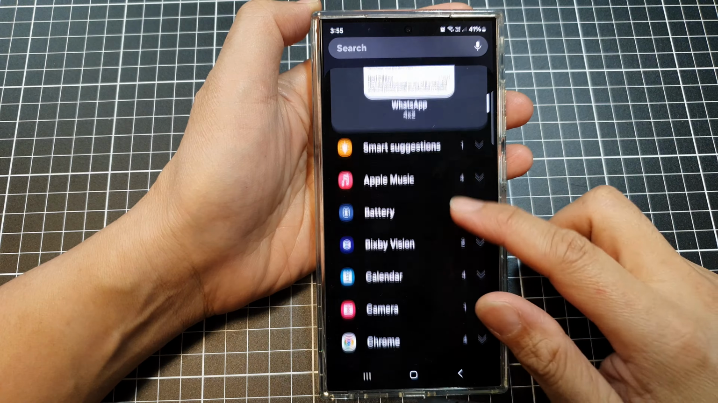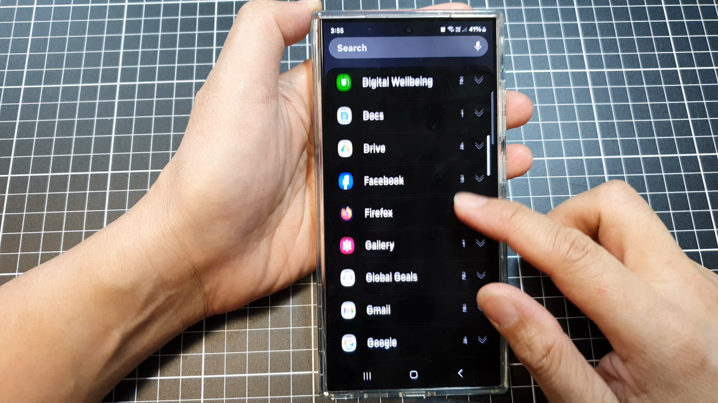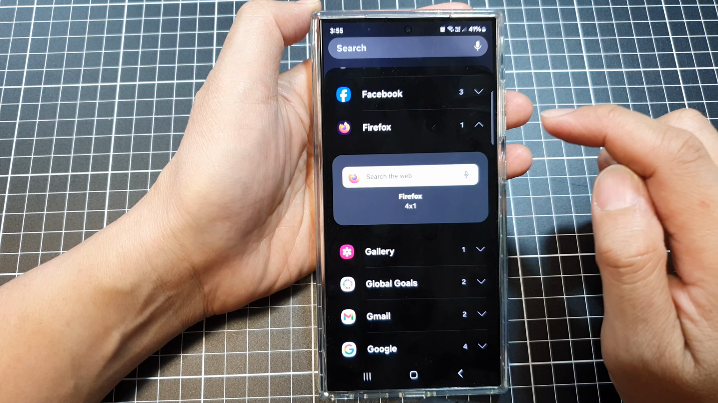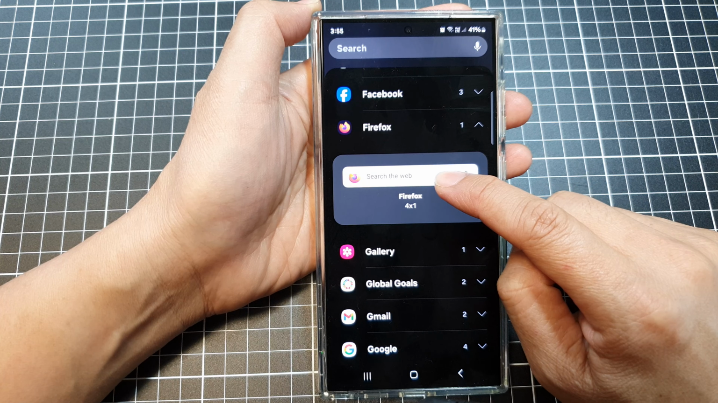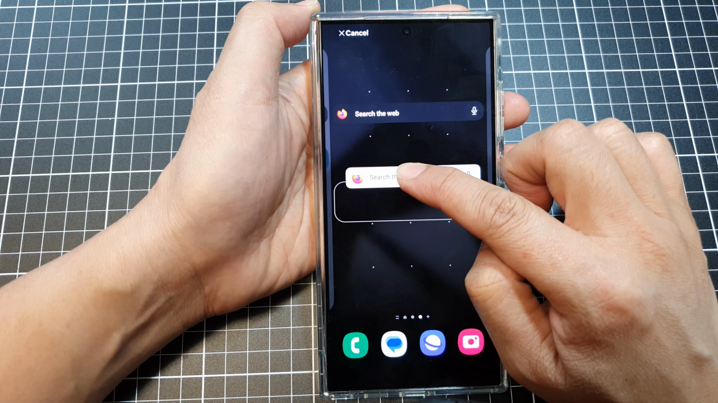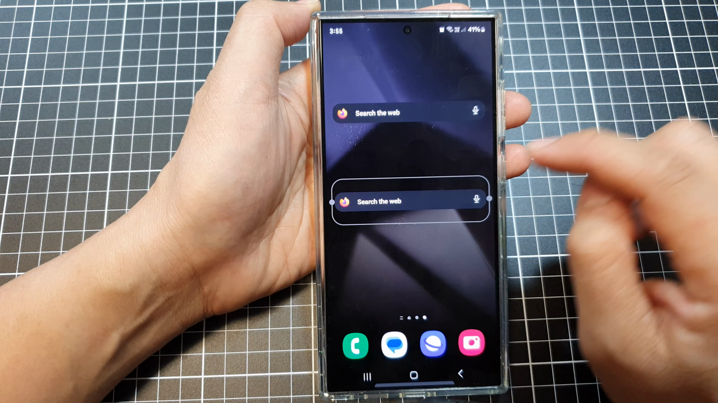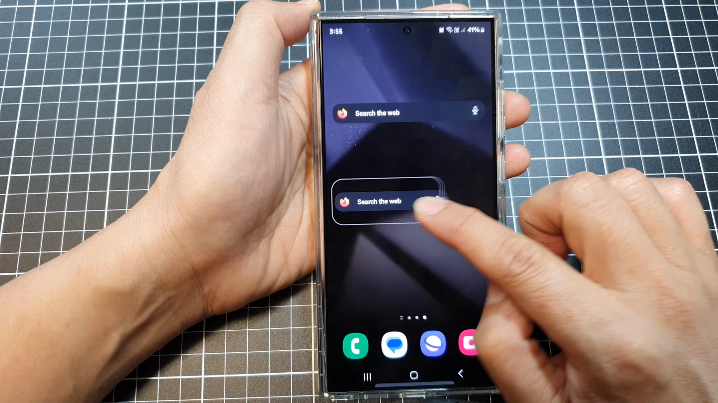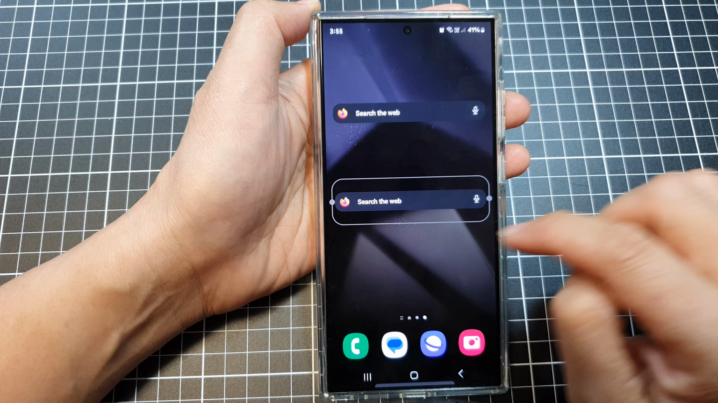Then in here, we scroll down and then tap on Firefox. Next, drag the widget and place it on your home screen, like so. Now in here, you can resize the widget to make it shorter or longer.